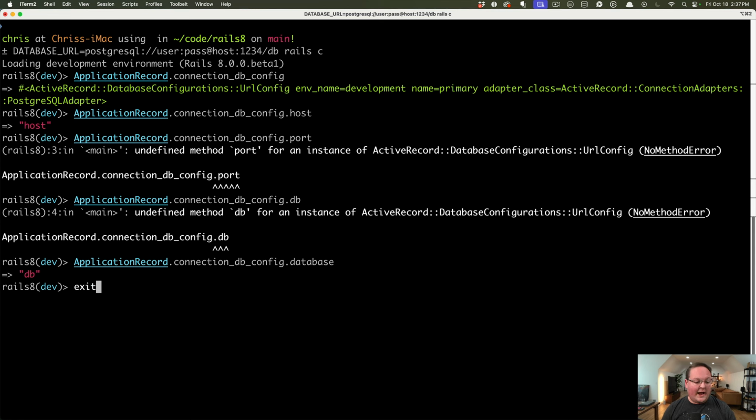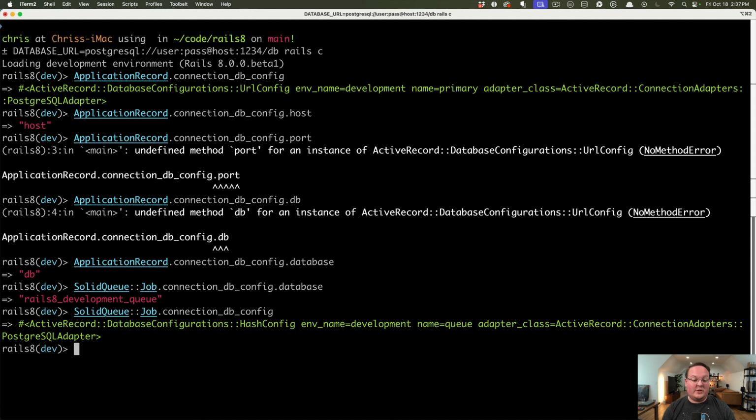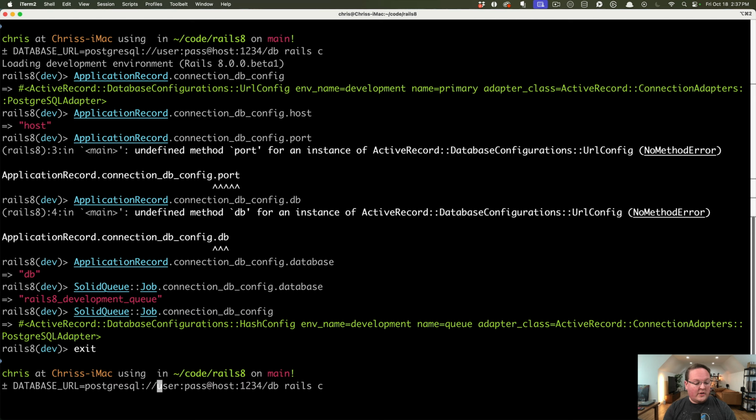For other things like our SolidQ connection config, our database is going to be what's in the file, because this is going to give us that hash config back. And so the objects that we have when we call this are going to kind of tell us where it pulled and detected that from. So this is really handy, but there's actually a feature in Rails that you can provide the name of the database as a prefix to database URL.